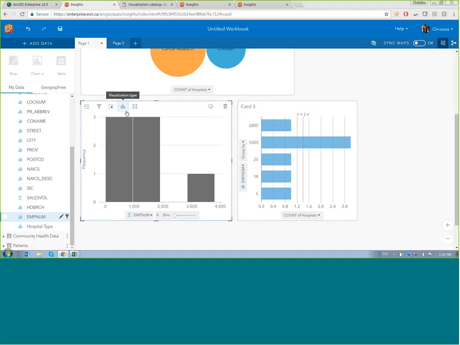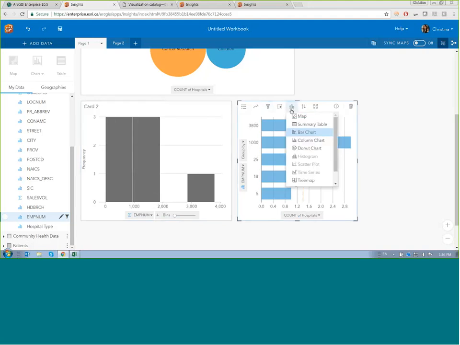So you can see, I'm just going to go through the visualization type. When it's a number, your options are not as much. You have the summary table, you have histogram, and all the other ones are grayed out. When you have this one as a string, you have more options to visualize your data. So what Insights allows you to do is to convert your field from a string to a number or back and forth, and to visualize them differently.